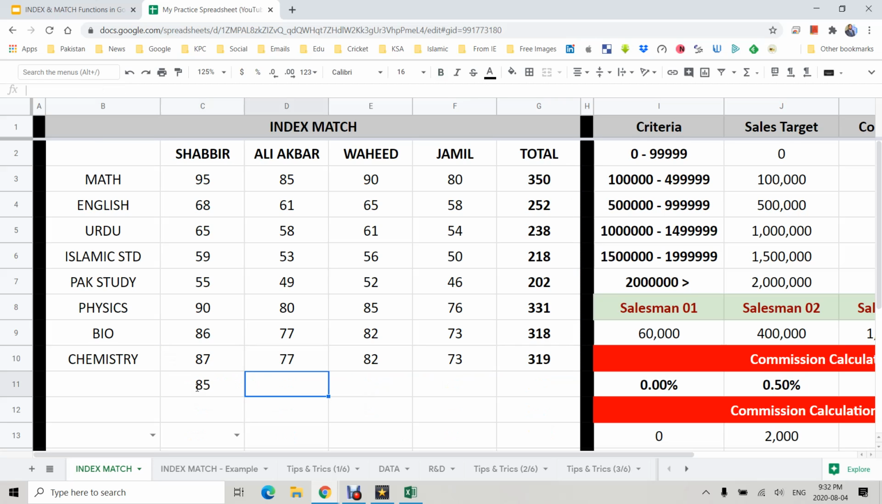Now match function is equal to match. I want to match bio with this data and exact match as a 0. Okay, so this gives me 7, which means 1 2 3 4 5 6 7. Great, so it gives me the 7th row.